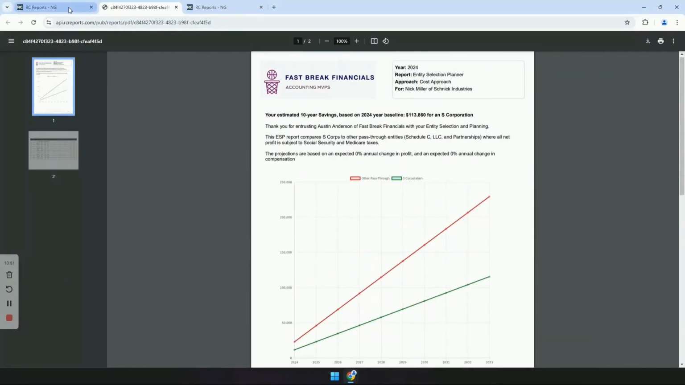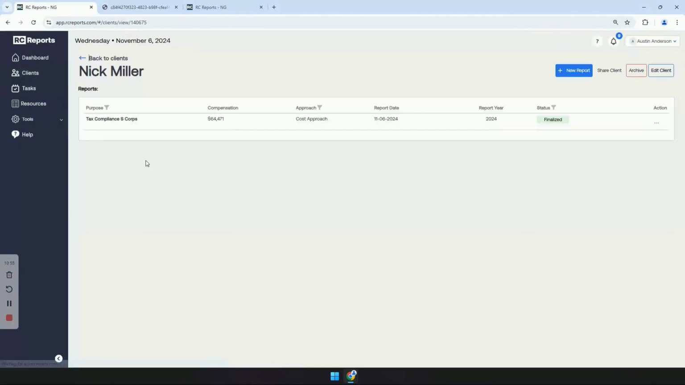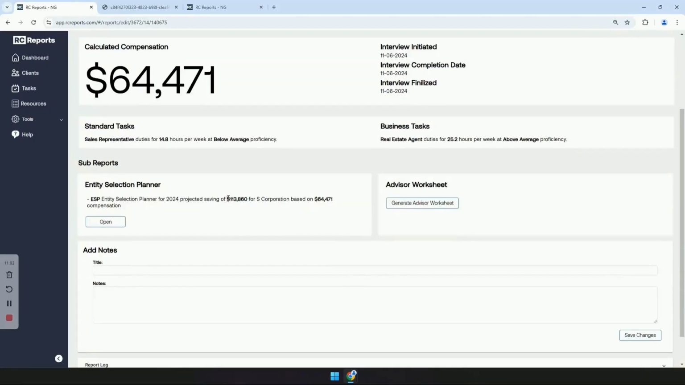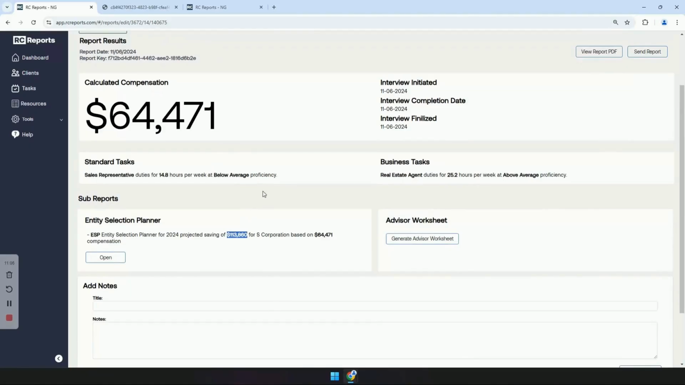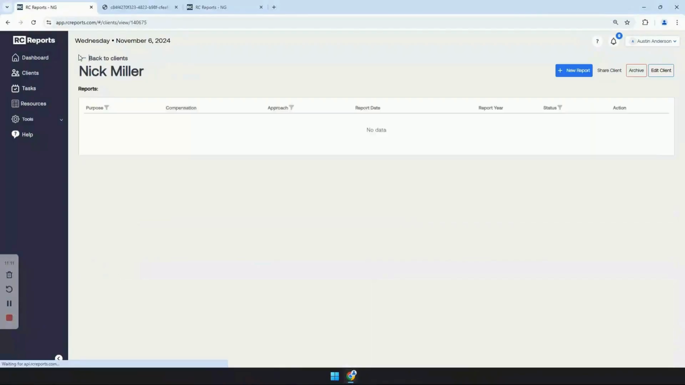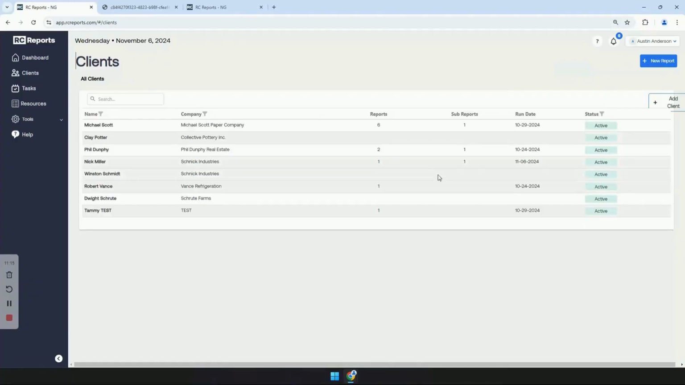Jumping back into RCReports again and going back to Nick Miller, if I pull up his report, I see my entity plan report associated with that specific reasonable compensation report. These two are now associated with one another. I'll also be able to see in the main client screen that Nick has one reasonable compensation report and he has one sub-report. That sub-report being the entity plan.